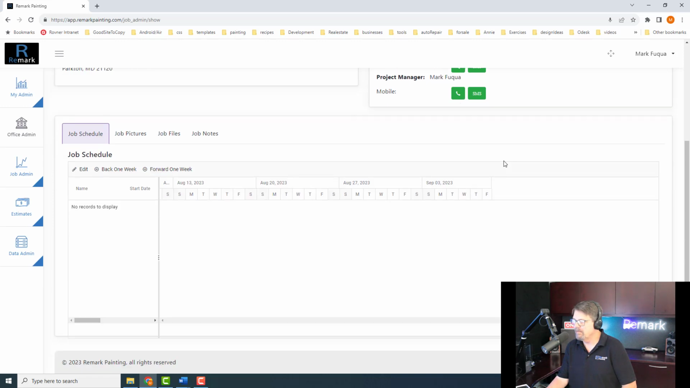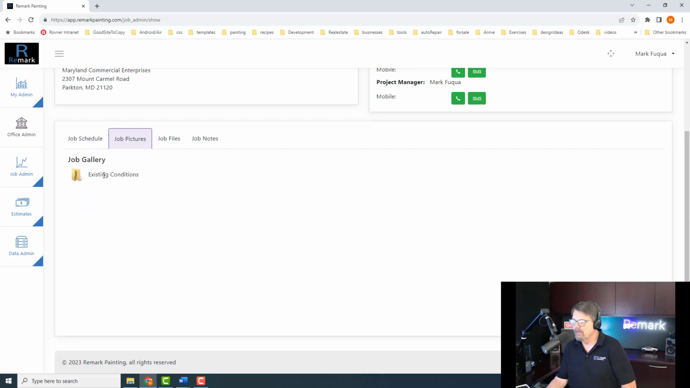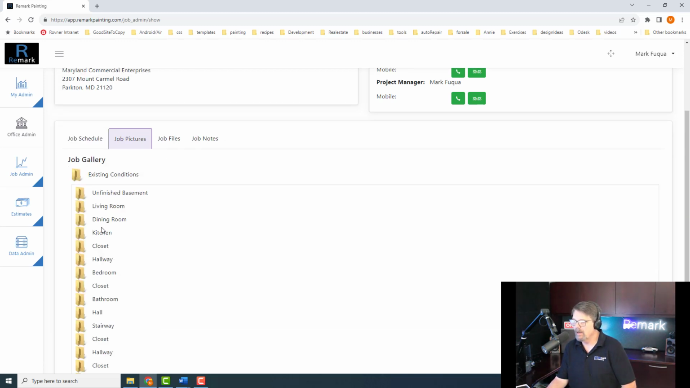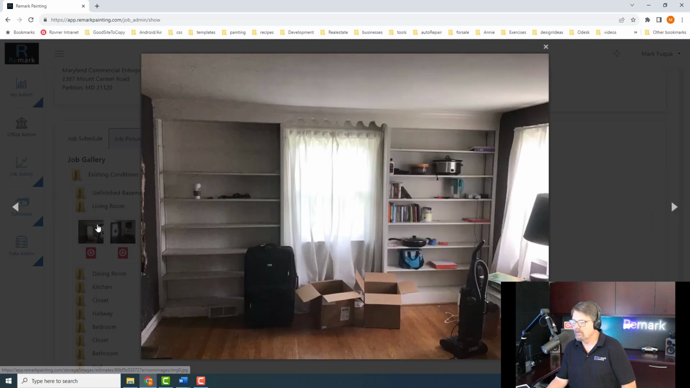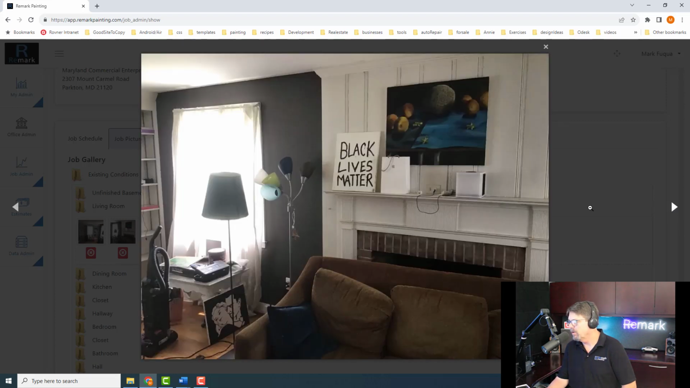Down here at the bottom, we have the meat and potatoes, so to speak. There are 4 tabs here. The first one is the job schedule, which gets filled out when we create the work order. Job pictures, these are the same pictures that we were looking at when we were working on the estimate. And they're here as existing conditions. So anybody on the job or the customer can go through and look at the existing conditions.